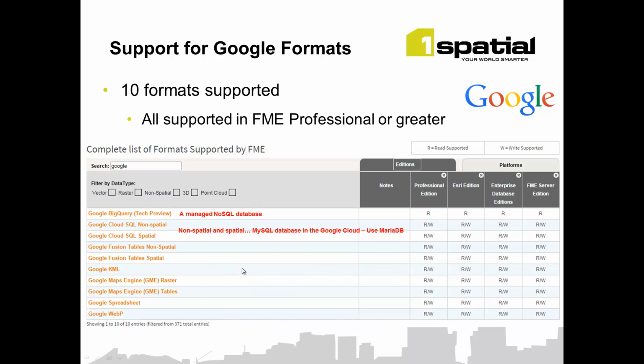Google Cloud SQL is MySQL in Google's cloud. So in the case of reading and writing that data using FME, you use the MariaDB reader and writer. That's the open source reader and writer for MySQL databases. A few changes happened a few years ago, which is why MariaDB exists. Do a Google search and find out more about MariaDB and that open source project.